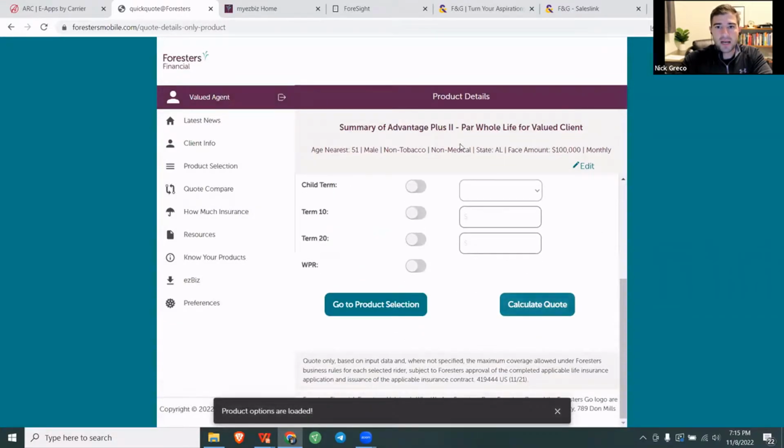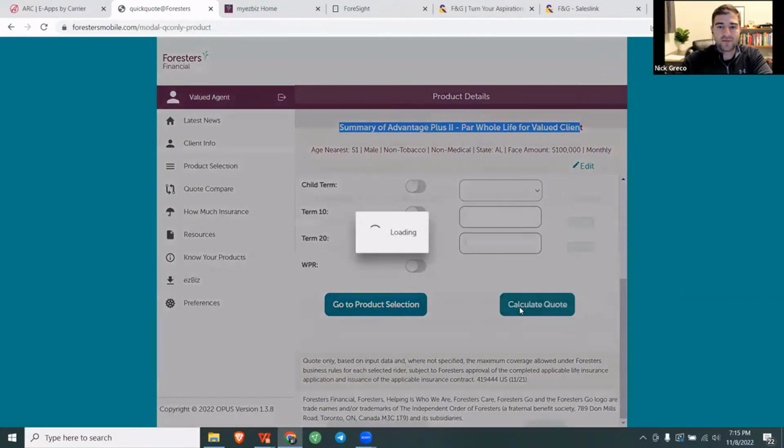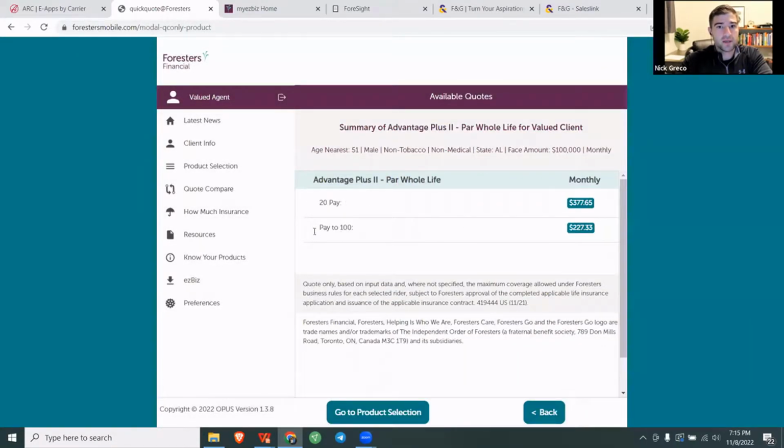And if you look at Bob, you put all the info in. Now we're looking at Advantage Plus 2, participating whole life, calculate quote. Okay, there's 2 options here. One is a 20 pay, one is a pay to 100. And you might say, well, why would I ever sell this product if it costs more for the same amount of coverage as the Smart UL?